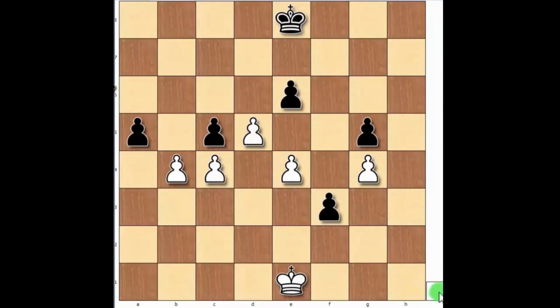We're playing with the white pieces and it's our turn to make a move. And you should identify which of your pawns can capture an opponent's pawn. Pause the video. I'll meet you soon with the solution. Let's go to the solution.